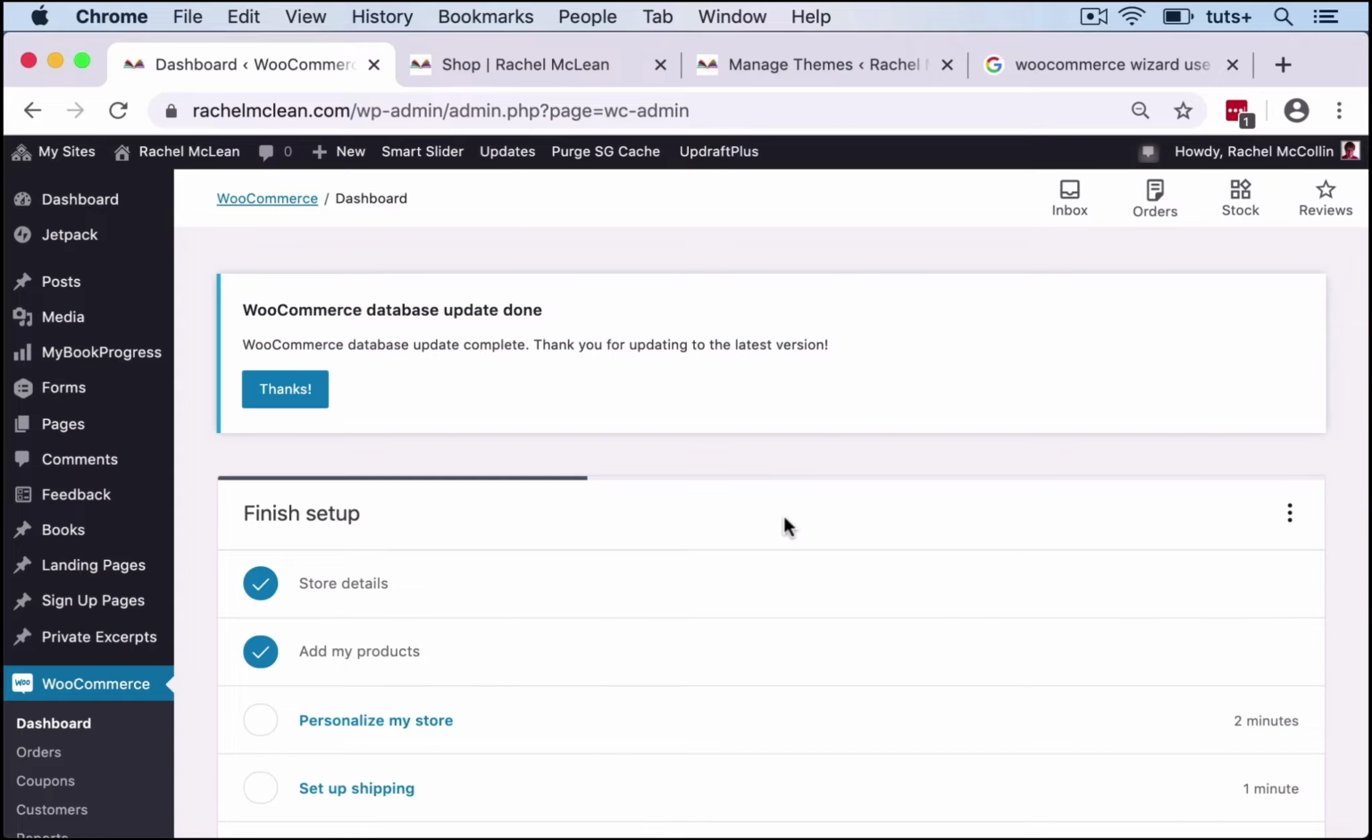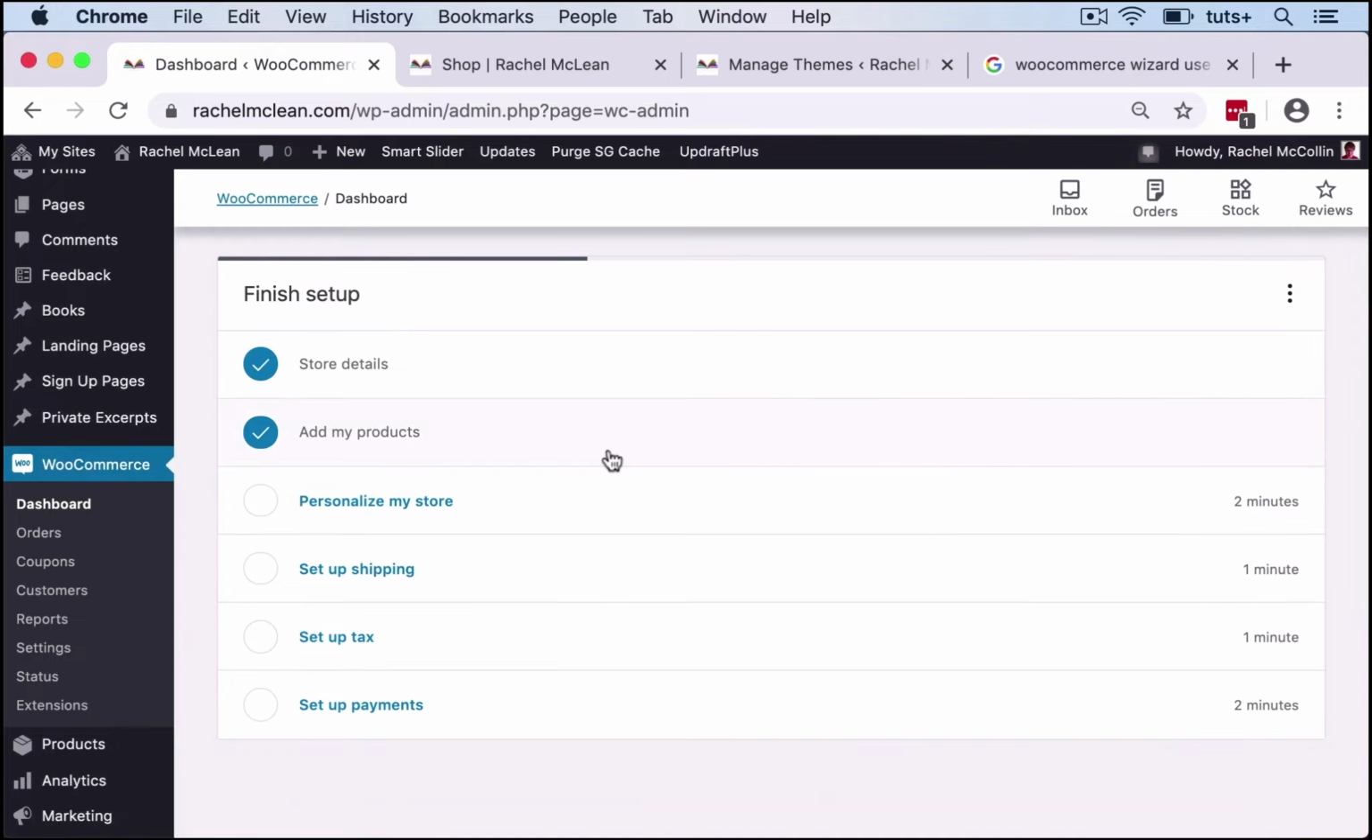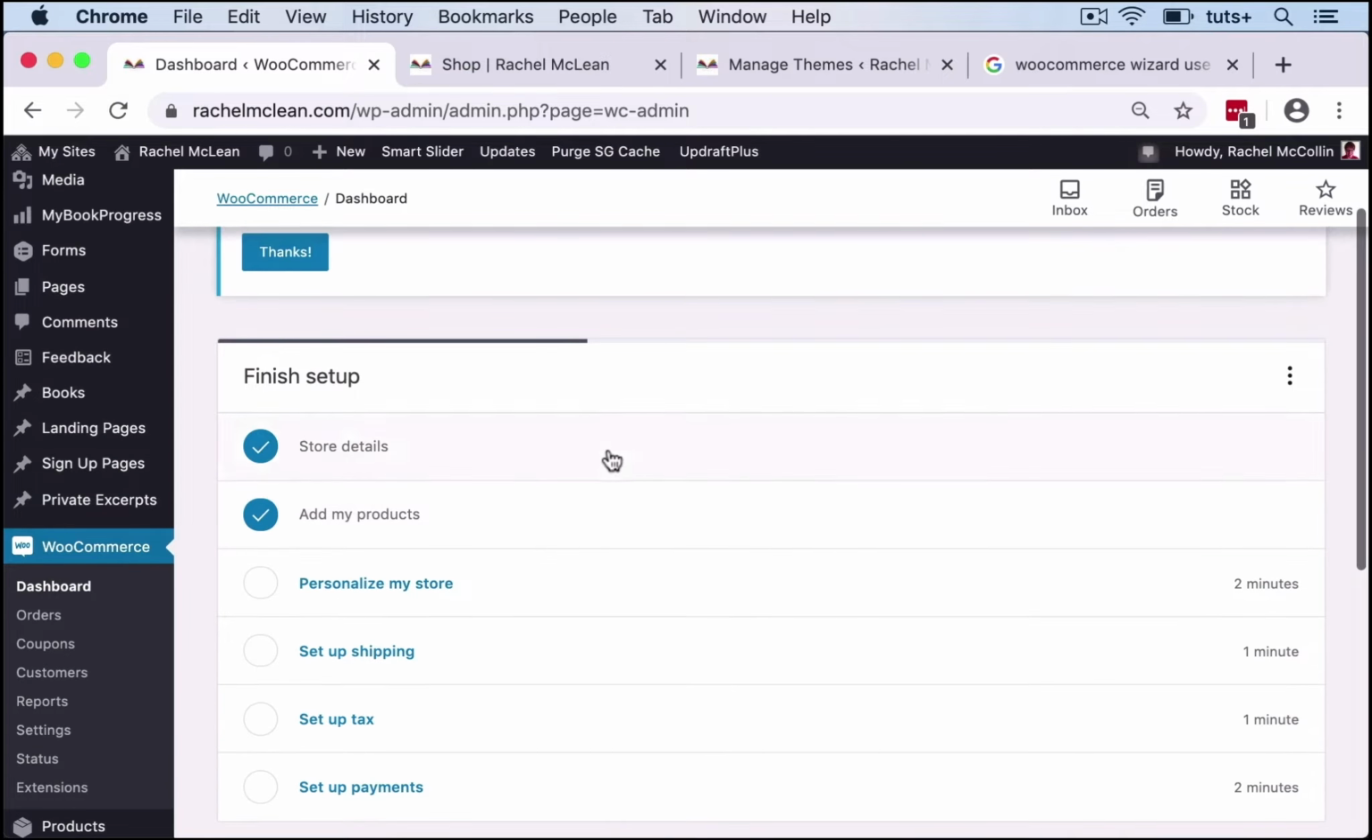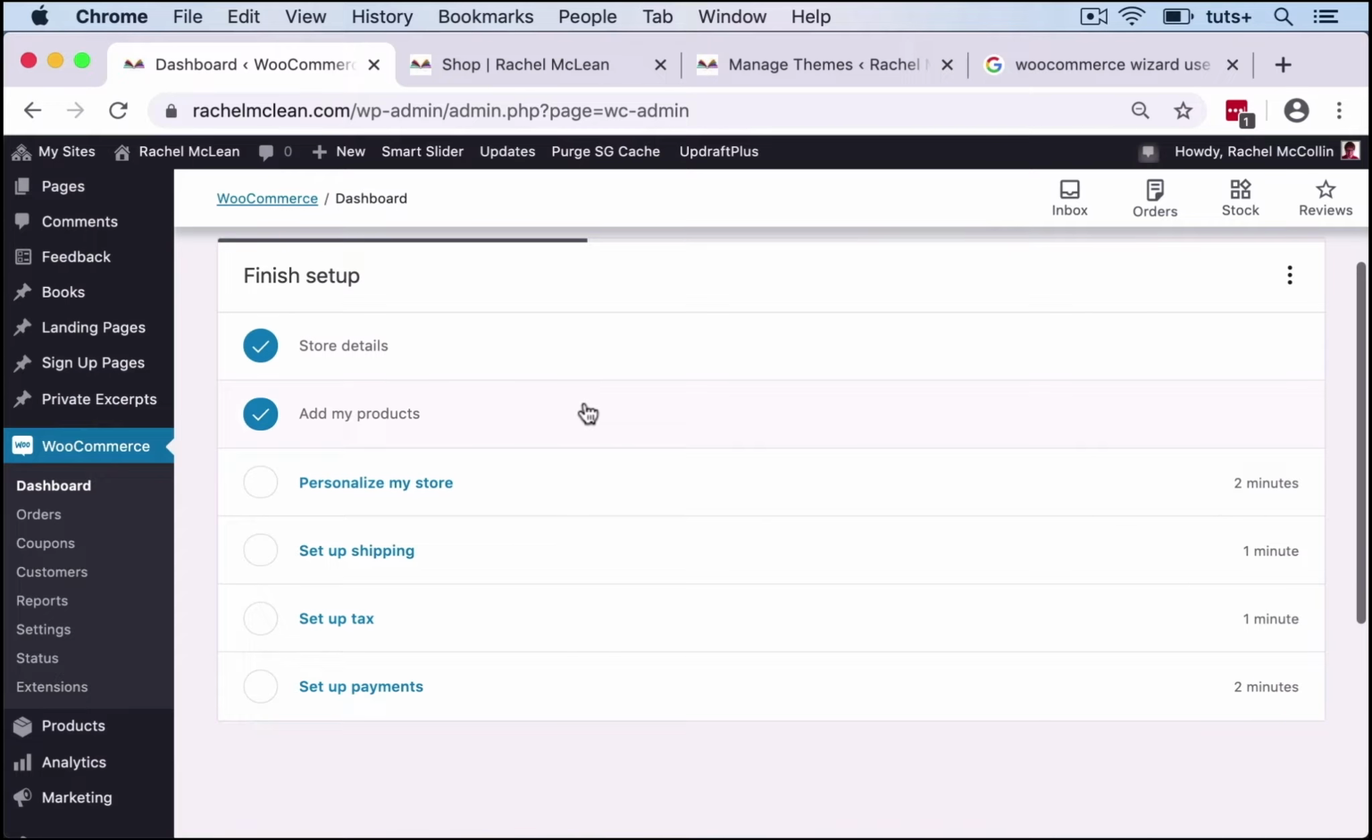This is the screen we finished on when we were installing WooCommerce, and it gives us this list of things we need to do to get our store ready. So what we can do is use the wizard to work through these, or alternatively we can use the settings screens. So let me just show you the screens that you've got available to you, and I'll work down this menu in order. So firstly is orders.